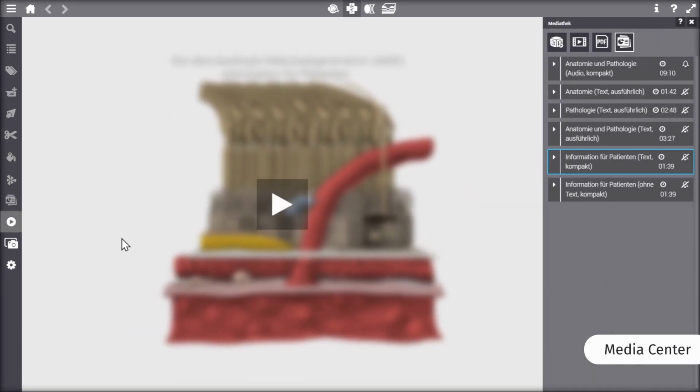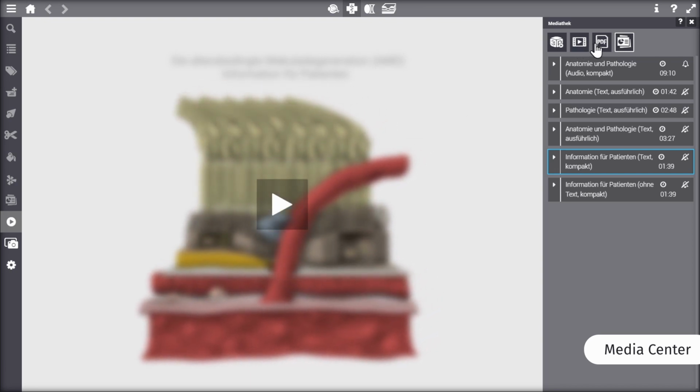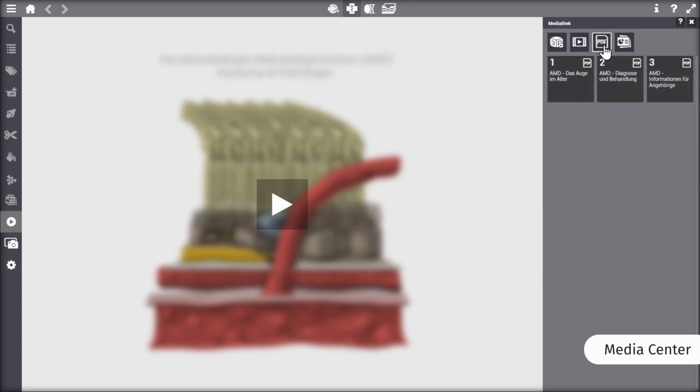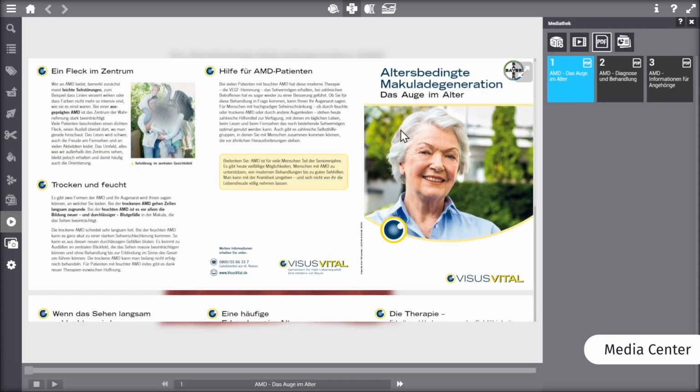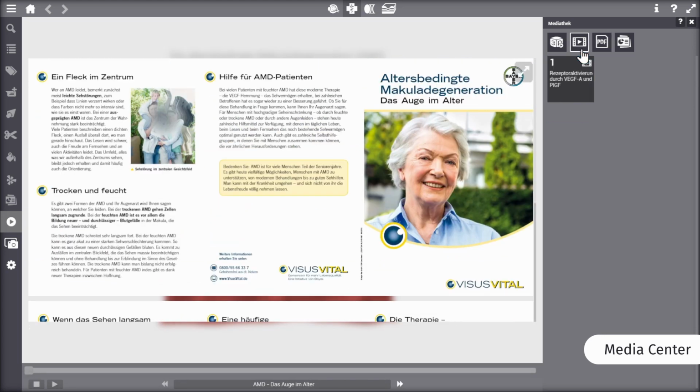In the presentation overview, you can see all available presentations. The bell symbol indicates whether an audio narration is available for a presentation or not. Furthermore, depending on availability, you can view embedded PDFs and videos.